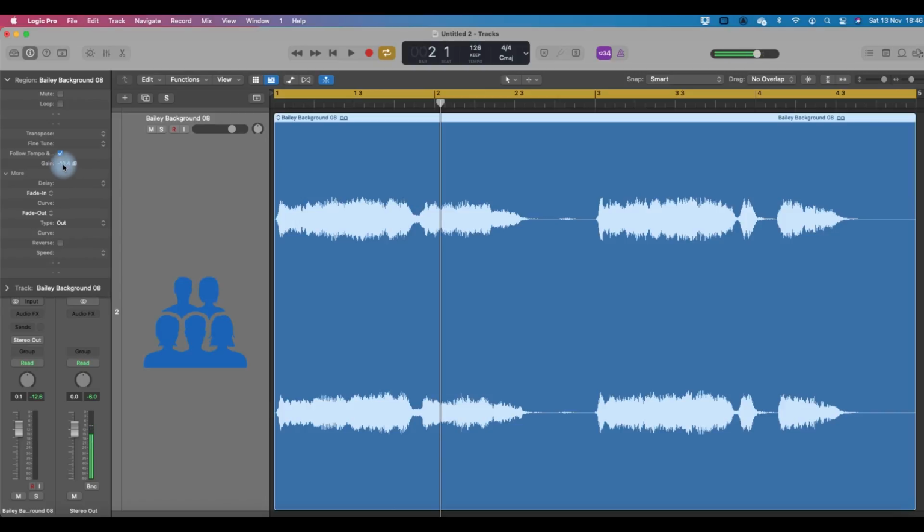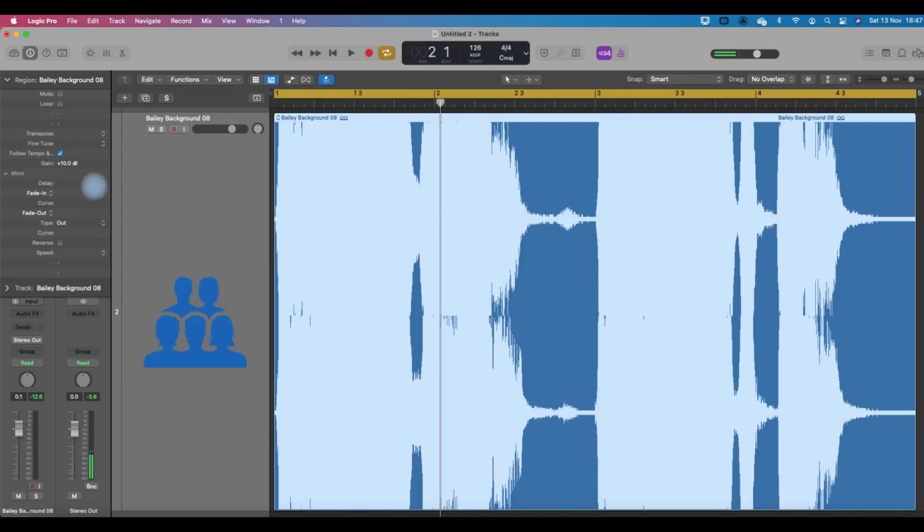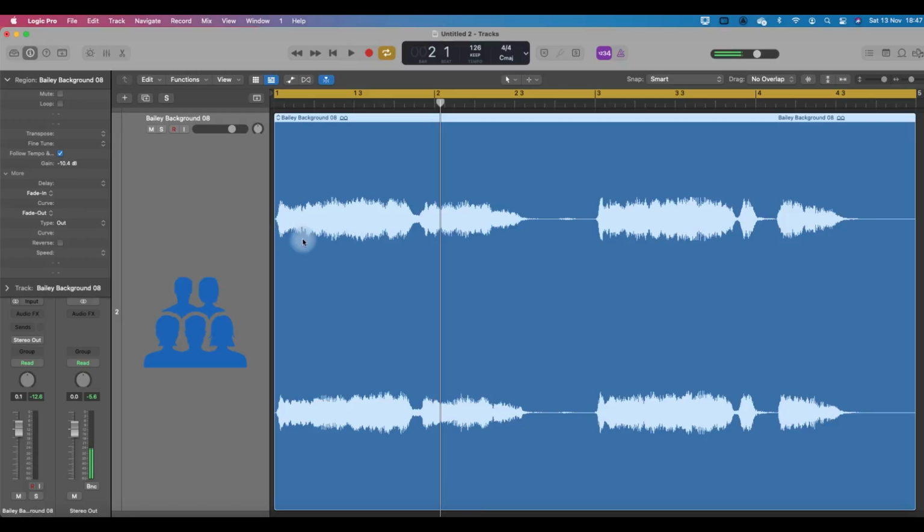The gain is basically volume, so you can raise the volume of the sample. So we'll see it here actually. The waveform will become bigger, so I'm going to double click here and I'm just going to type 10, and you can see that the waveform is absolutely massive now. I'm not going to play it because it's going to be too loud, but we'll just press Command Z.